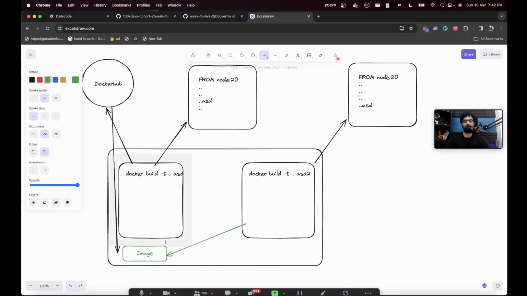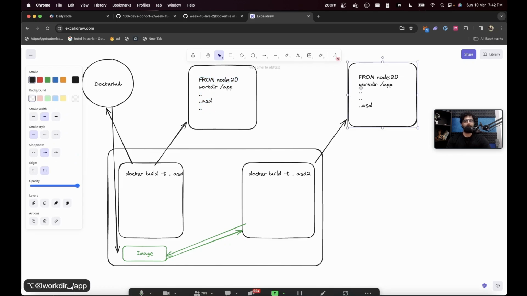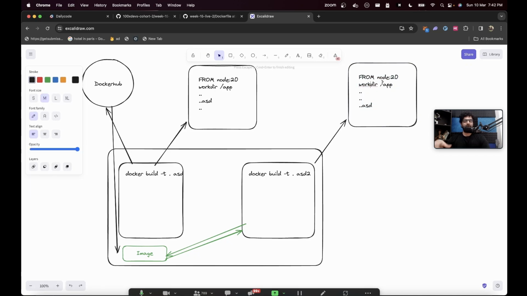So I want to get a cached image over here so that I can proceed to 0.2, 0.3, 0.4, 0.5. Now let's say your second line is also the same. Your second line is workdir/app. Here also it is workdir/app. After this, the logic is different, but the first 2 lines are the same. So wouldn't it be nice?